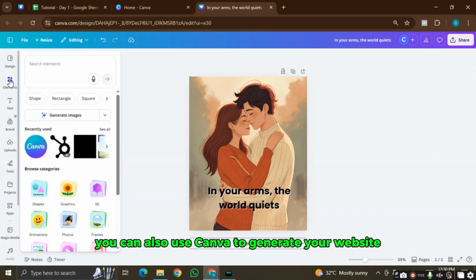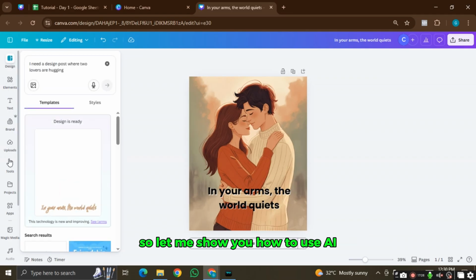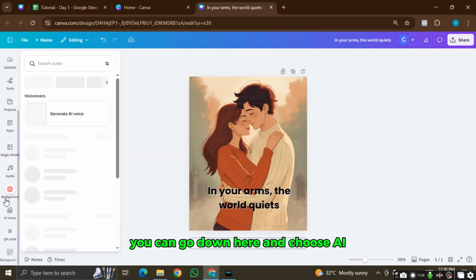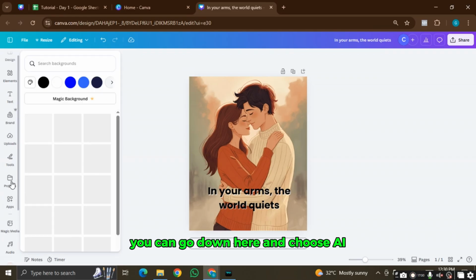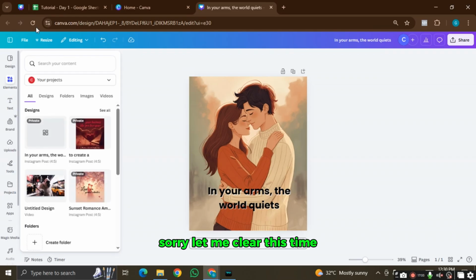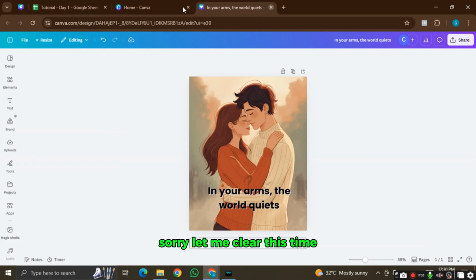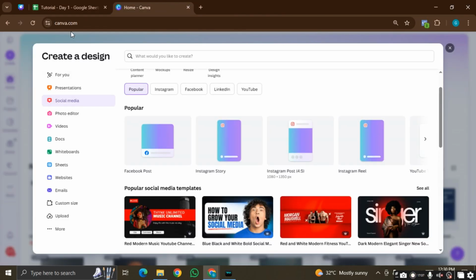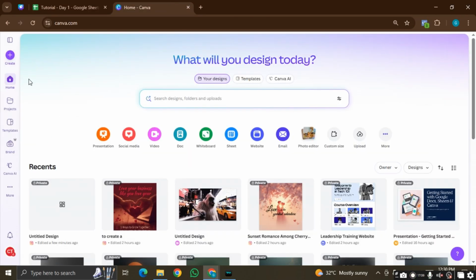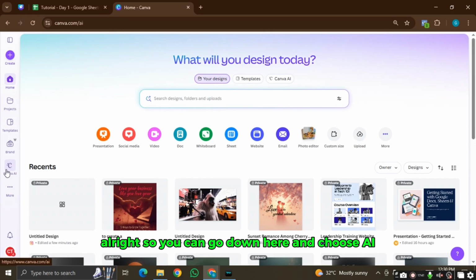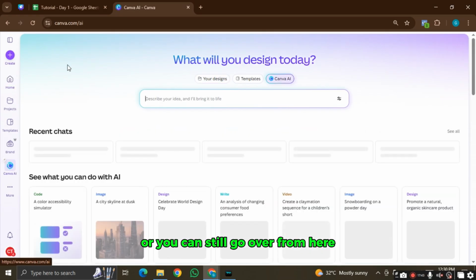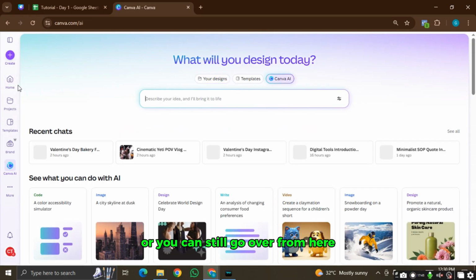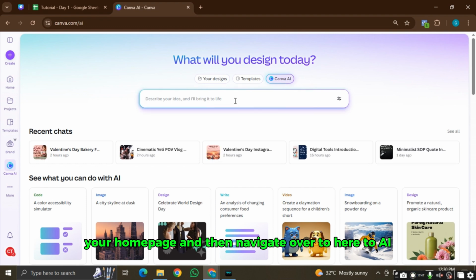You can also use Canva to generate your website and do a whole lot of things. So let me show you how to use AI. You can go down here and choose AI. Sorry, let me close this tab. All right, so you can go down here and choose AI, or you can go from your home page and then navigate over to AI.